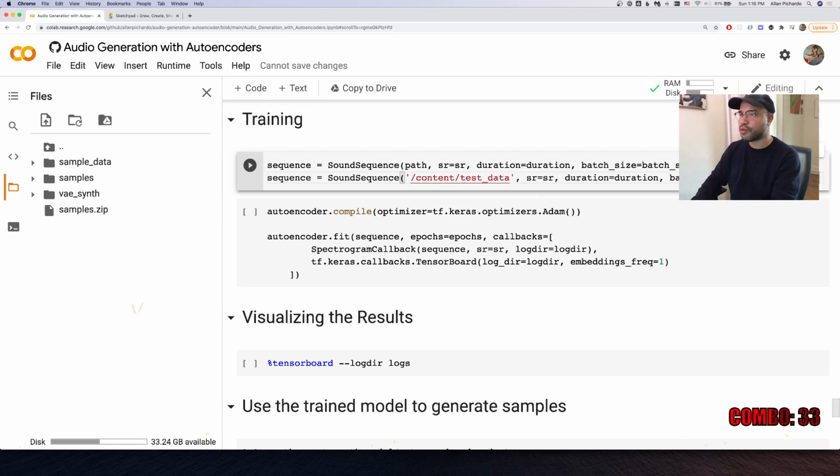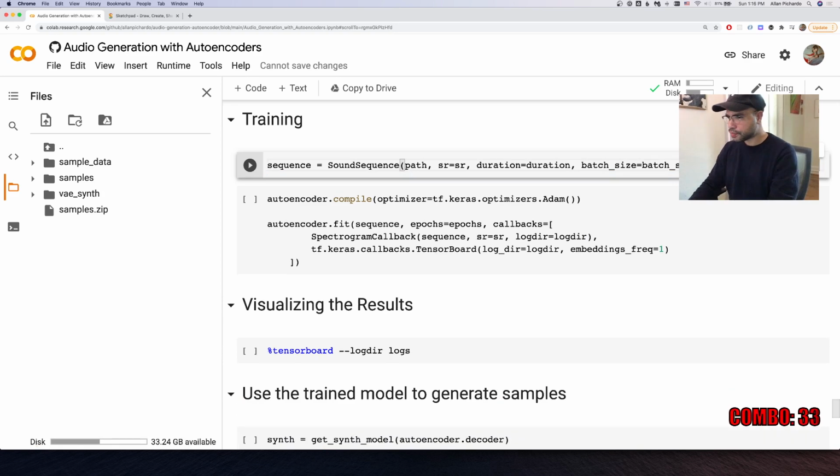Right, and that would be your test data. All right, sampling rate, it's 44K, the duration is 1 second, the batch size is 4. Great, so let's load this. And now we are ready to compile and fit this. We're gonna go for 100 epochs.